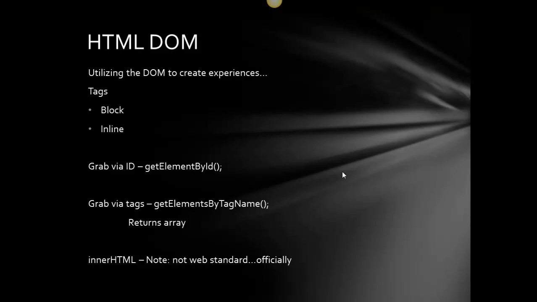But usually when I'm creating a page, I'll ID and class a bunch of stuff. And the reason I do that is two things. One is I can use CSS to do whatever styling I need to do. And two, I can use JavaScript to slice and dice that page and do whatever I want with it. So the first one, ID.